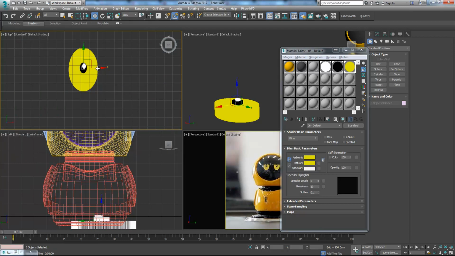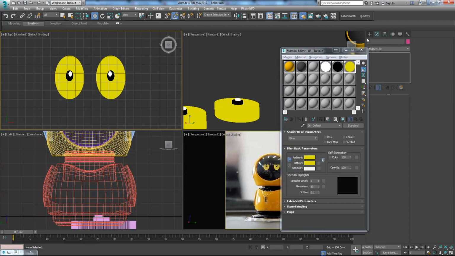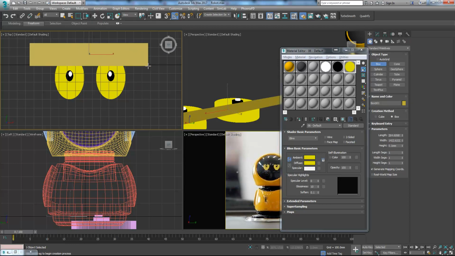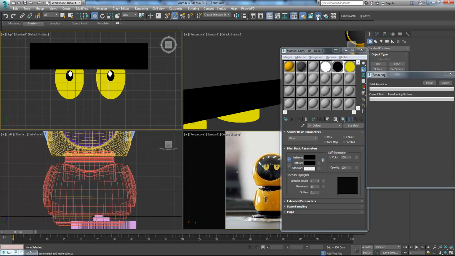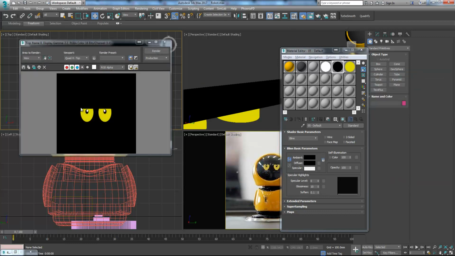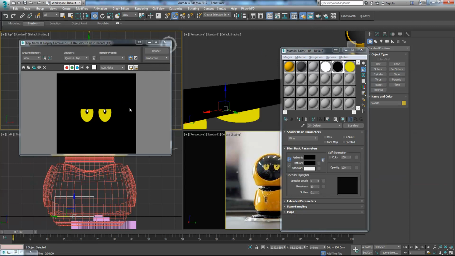So let's select this one, press shift and drag and make a mirror, because the white parts of the eyes are looking to each other. Let's make it like this, and okay. Also create one box here and give black to it, and let's press render. And okay, we need to move the box down a little bit. Okay, and it's great.